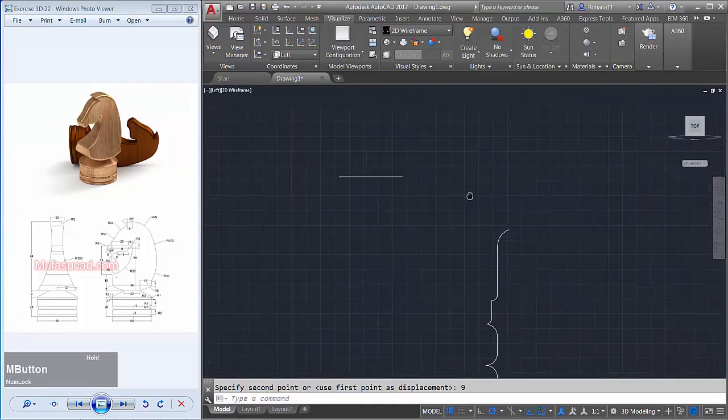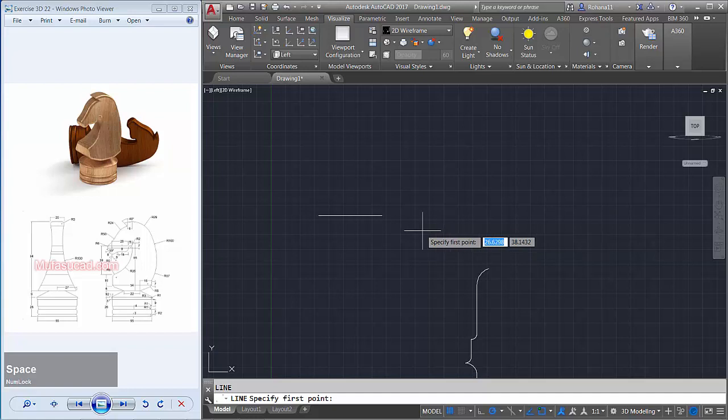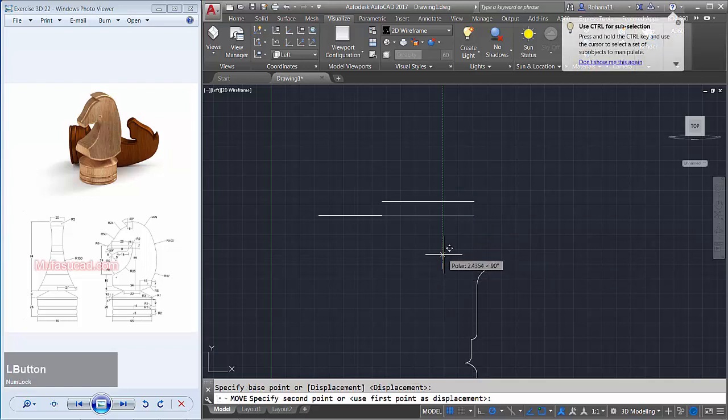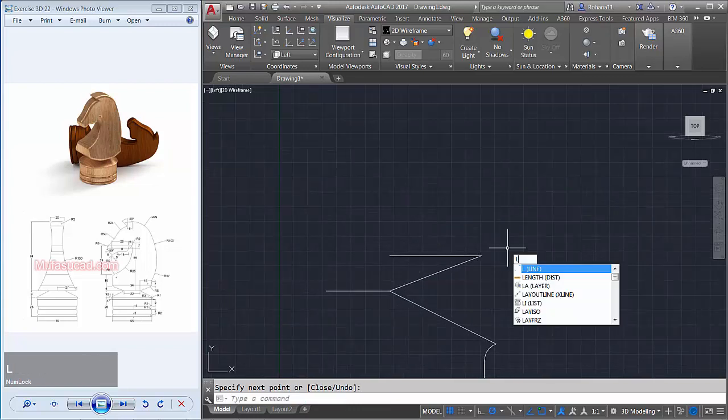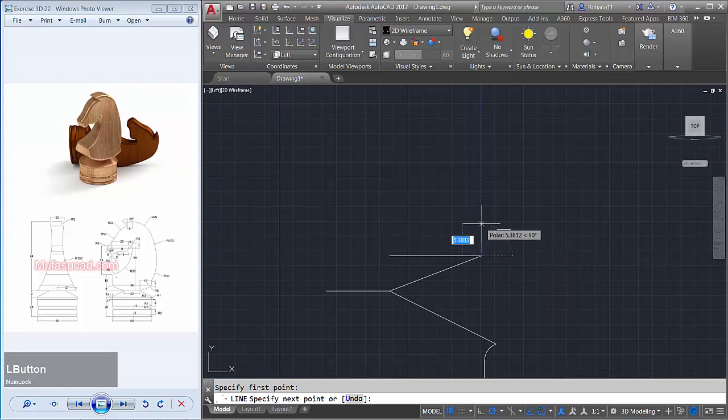and enter. I will create line from this point to the right here about 16, and move the last object to the top about 6. Use a line command to connect from this point to this point, and then into this point. Okay, we create line from here to the top about 7.